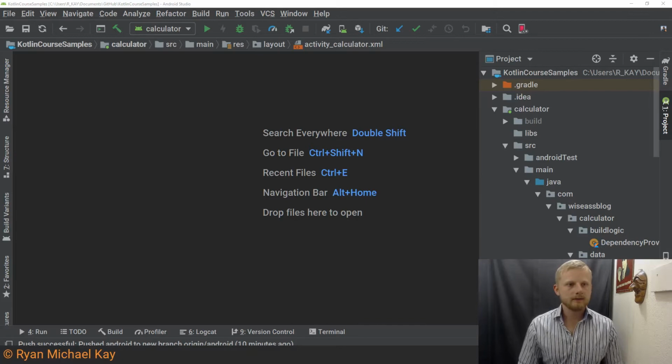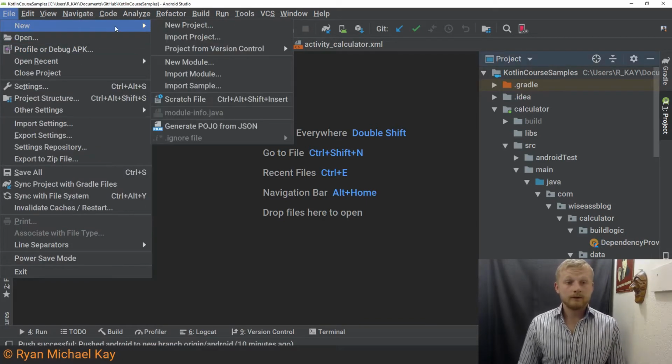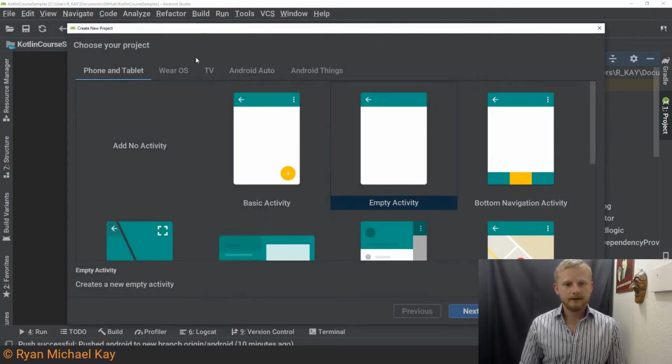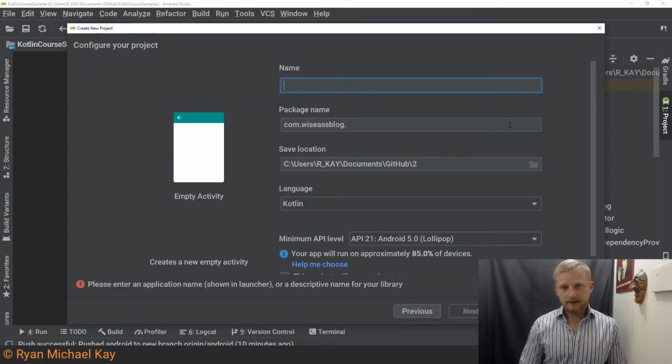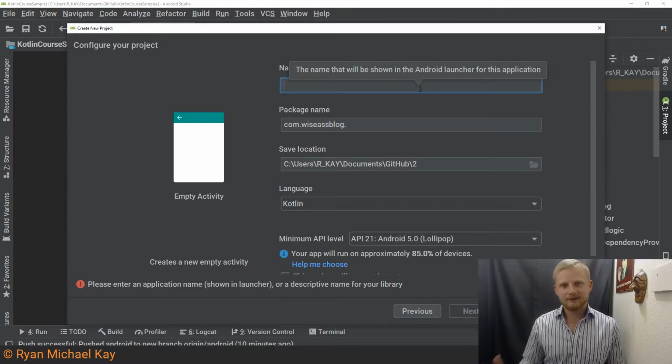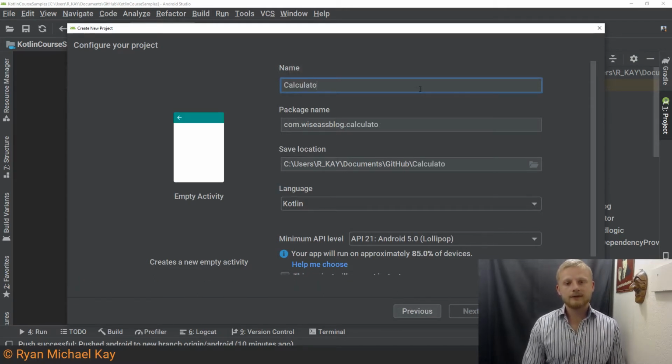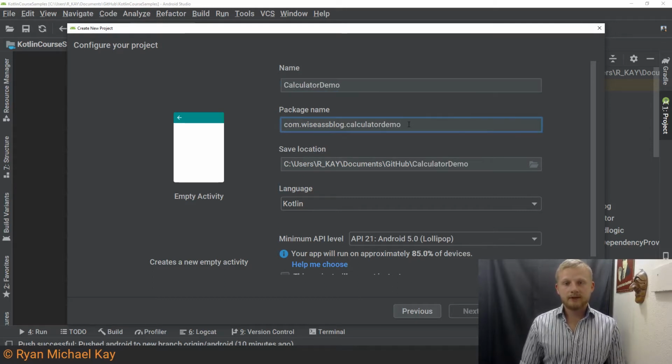Alright, so I've opened up Android Studio, and the very first thing we'll do is go to File, New Project, and we're going to create a new project with an empty activity. For the application name, it is going to be, surprise, surprise, a calculator application, but you can basically call it whatever you want. I'm going to call this particular one Calculator Demo. Package name, again, pretty much pick whatever you want. And for language, certainly pick Kotlin.